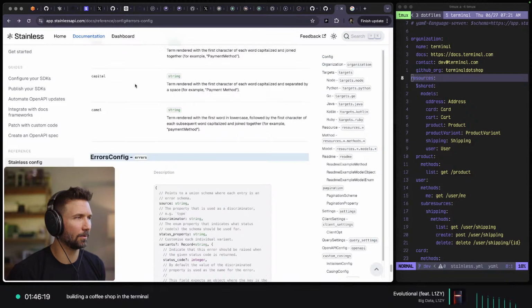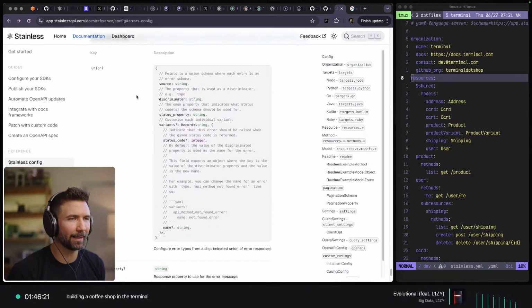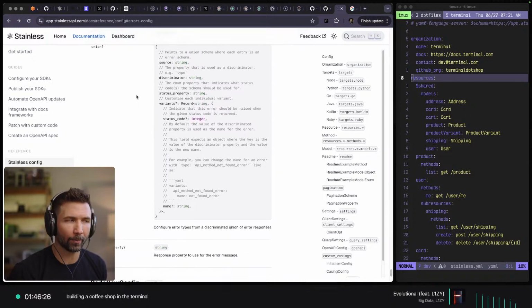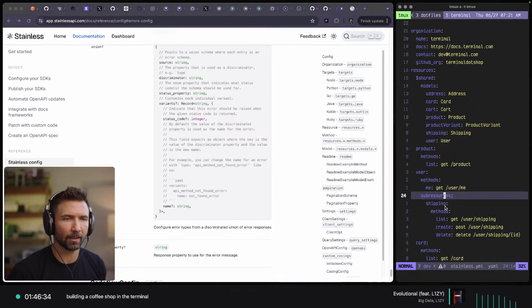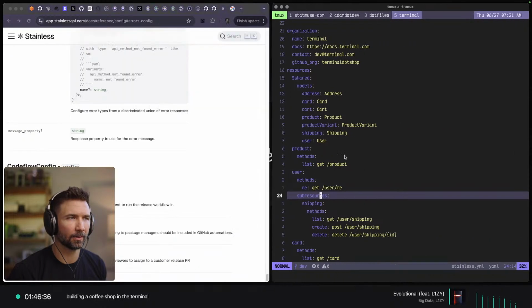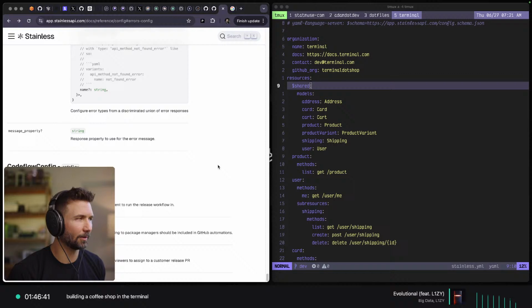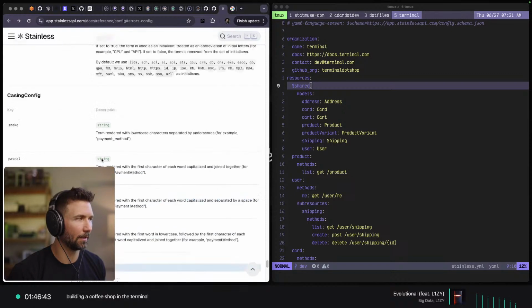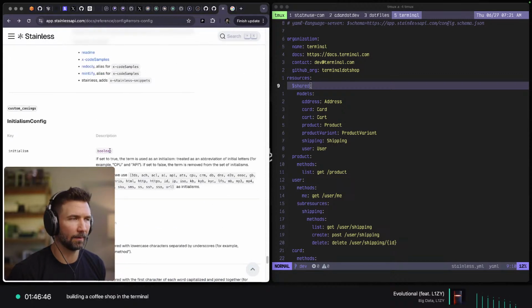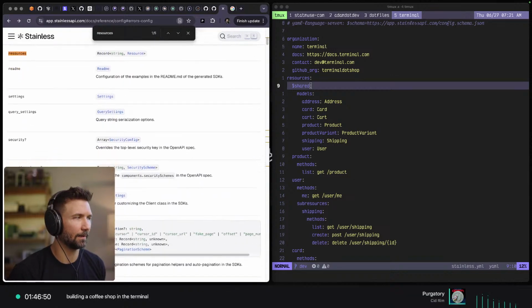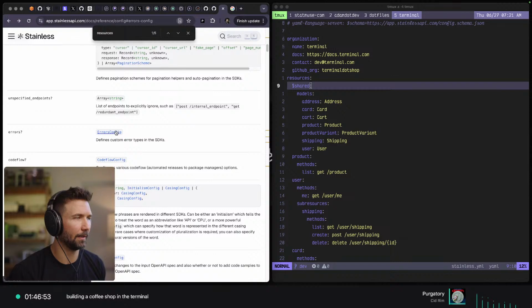I really want to know what this errors stuff looks like. I guess I could read the docs. I could just read it. So there's errors union and message property. Response property to use for the error message. I feel like that should be message. Let's try this. Okay? Let's try this. Is it under resources? Like at what level is errors configured? Custom casing. Let's look up resources. Yeah. I think it's at the top level, right? Yeah. Errors config. There we go.